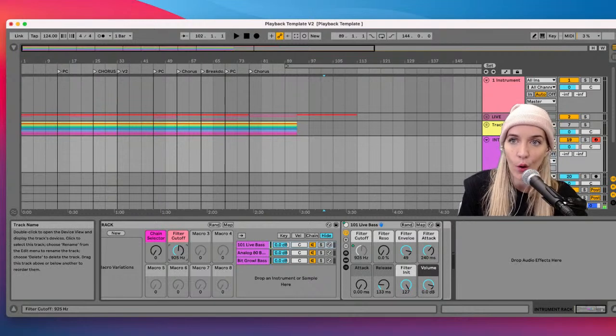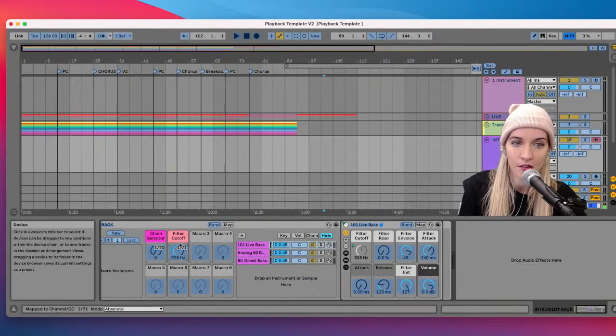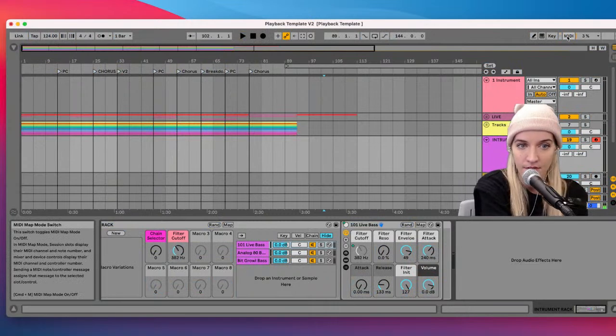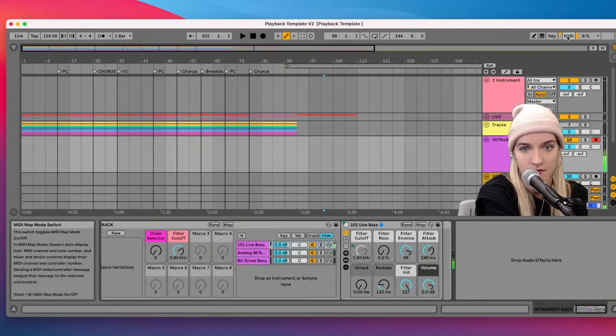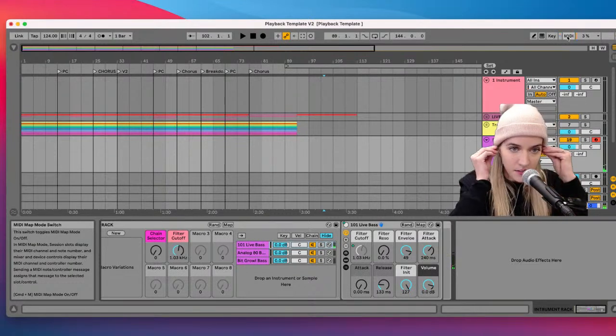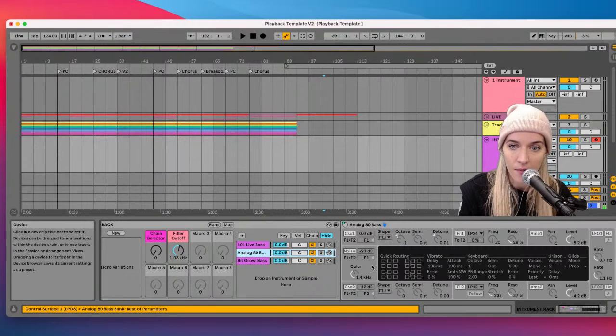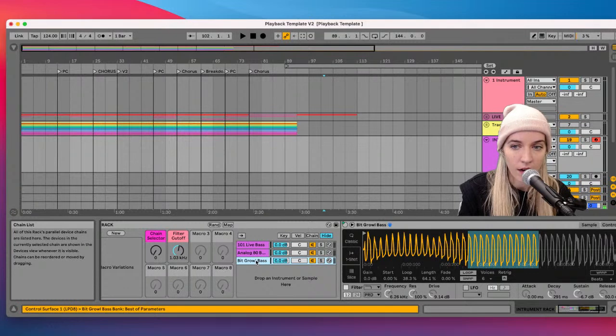Okay, so I'm going to MIDI map this to another knob on my MPK. And now I have this nice very expressive instrument. And then I can, of course, go through and do this on whatever other parameters I want to automate.